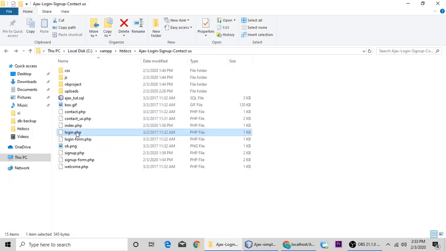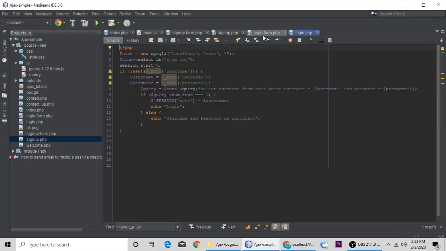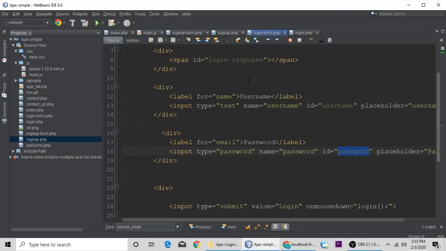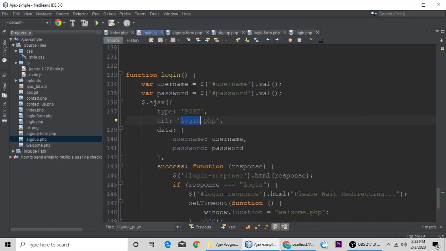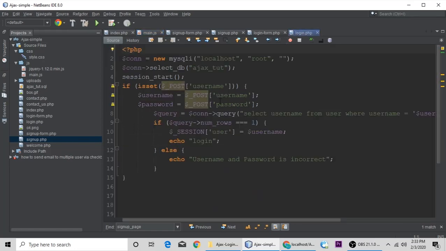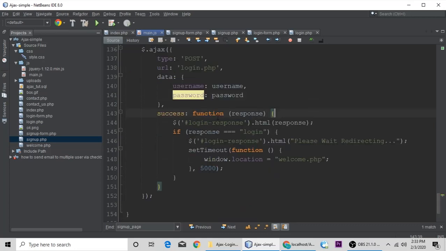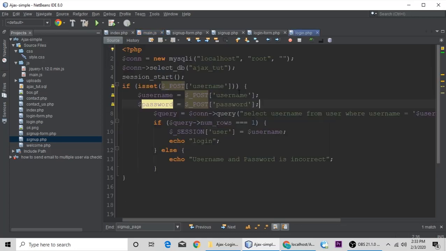So let's see login.php. So this is login.php, right? Let's zoom in a little bit. So come back to our main.js. We are sending a data, a username and password. So this username and password is exactly matched to this username and password, right? If username is set, we are getting the data through a post request, and we are storing data inside username and password, right? I will show you these things in a minute.